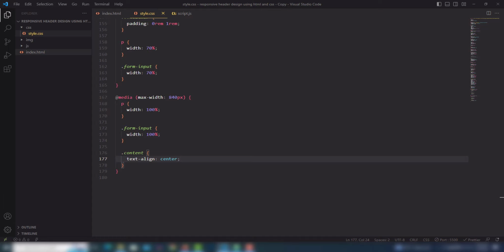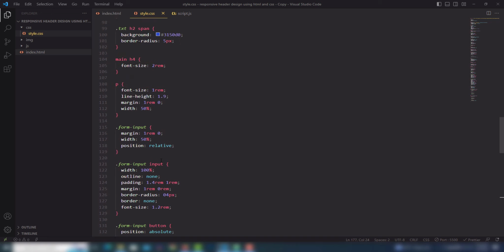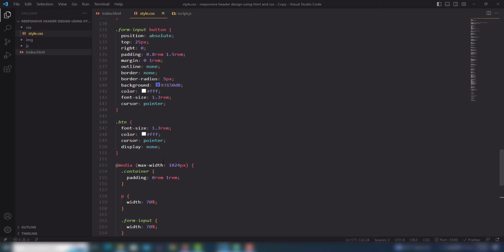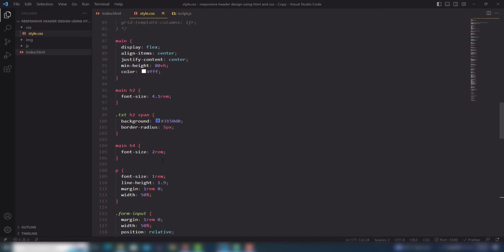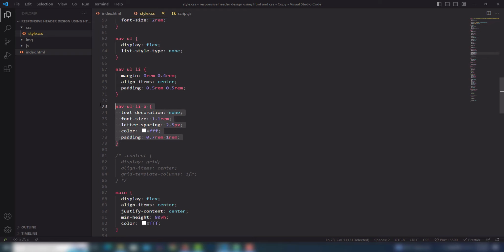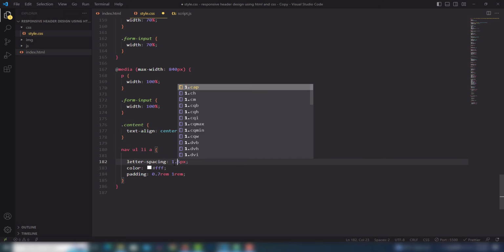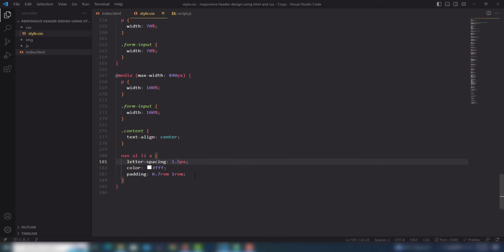In the next one I will select the URL anchor tag, because in the anchor tag I've used many things, so I need to decrease that. So I need to paste it, and step number 1, I don't need that. I need to decrease the line space, and I will use the left and right padding of 0.5.